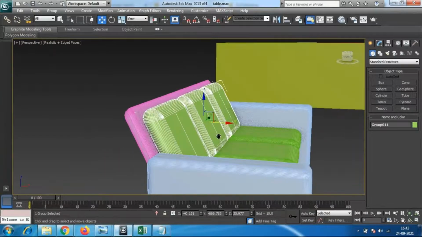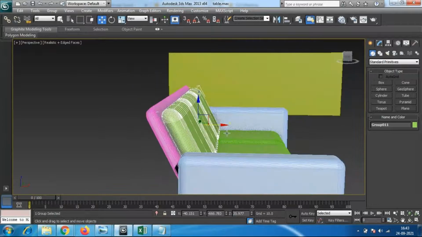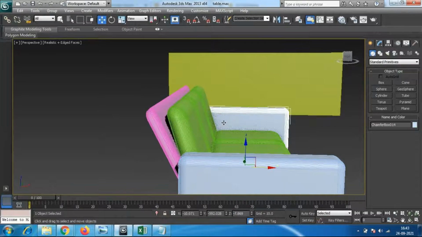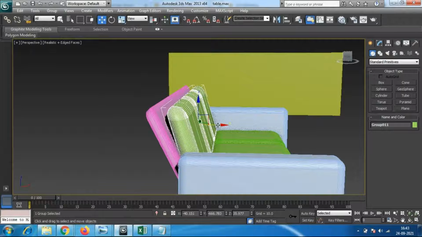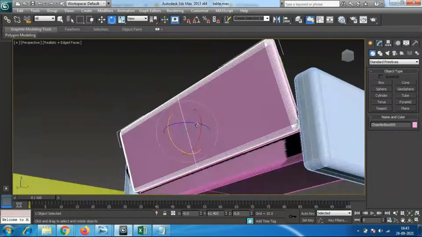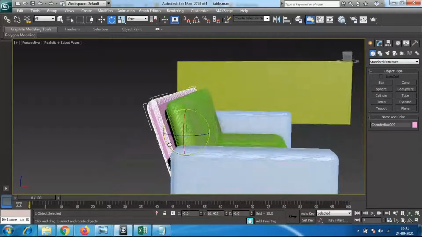Some of the people who made this chair like this, which is a little straight and which are a little crossed. Okay. So you have to keep it in mind. So just check all the angles whether it has come properly or not.